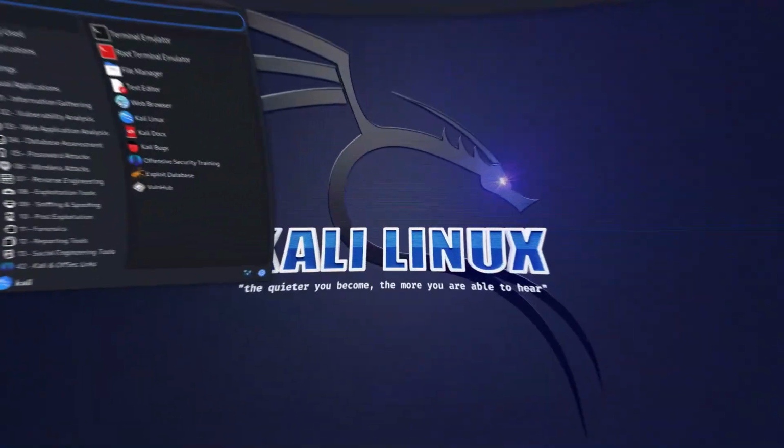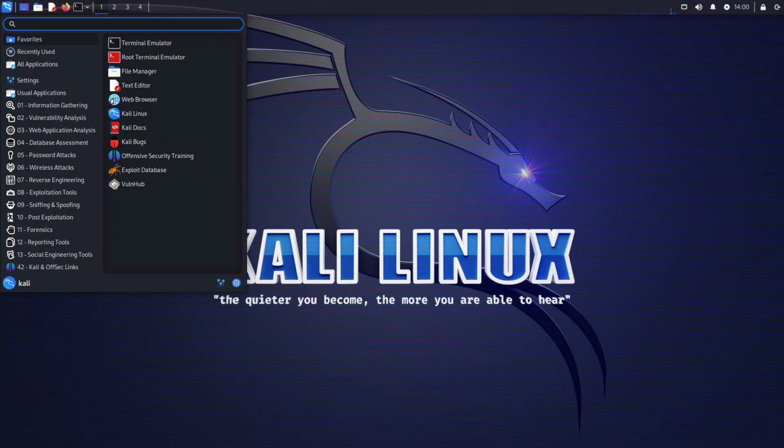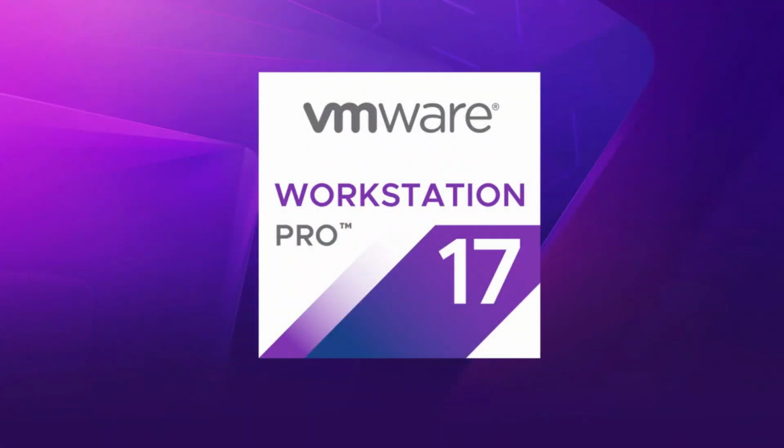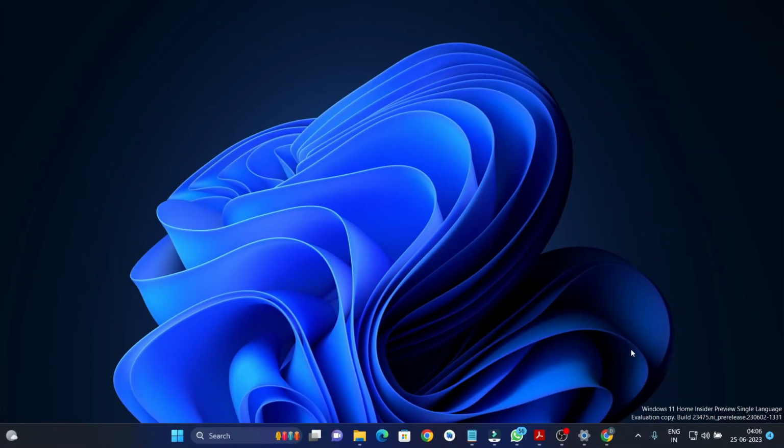Kali Linux is a powerful penetration testing and security auditing platform. VMware Workstation, on the other hand, allows you to create virtual machines on your computer. So let's get started with the installation process.